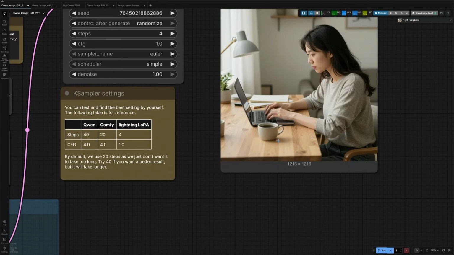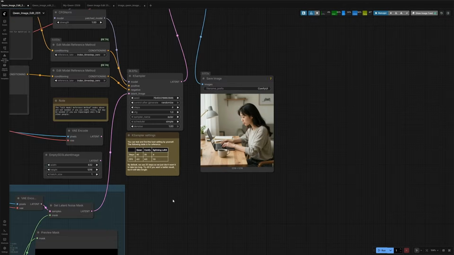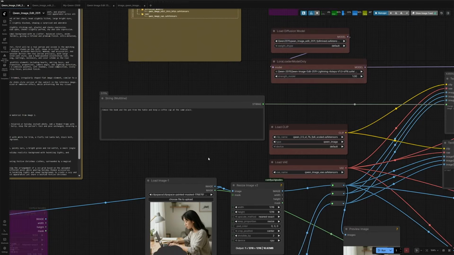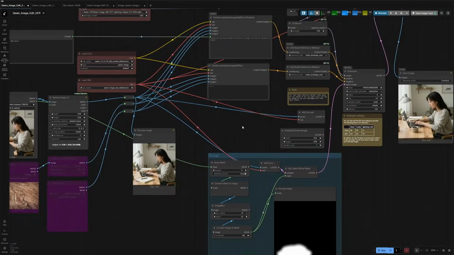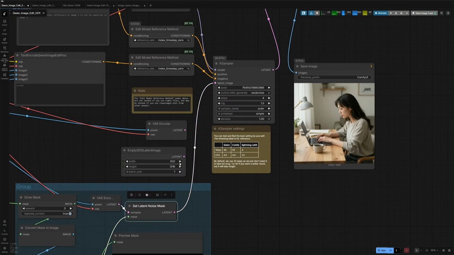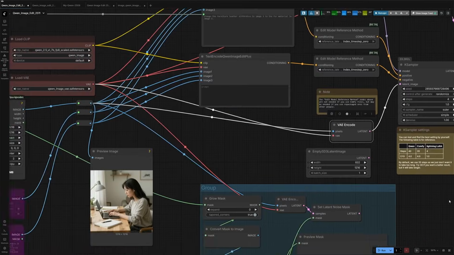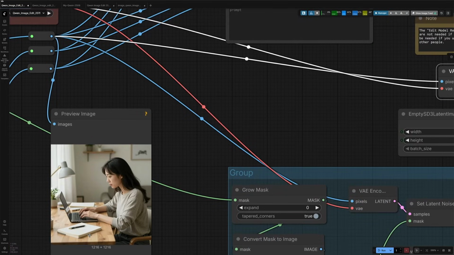I changed the prompt and tried again, and the book was removed. So it works as mentioned in the prompt about removing the book and the pen from the table and placing a coffee cup at the same place. Now instead of a mask, I will give the image for editing. I got the result. The edit done based on the text prompt removed all the books and placed a coffee mug. So the InPaint function is useful in certain cases.